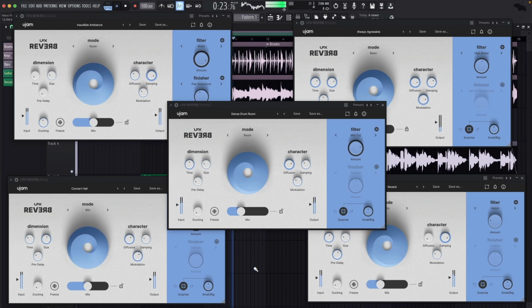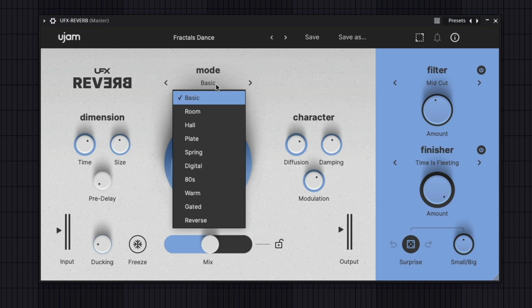UFX Reverb is about making professional-sounding reverbs easily accessible, musical, and creative. The plugin sports 10 unique reverb engine modes, ranging from rooms and halls to completely gated and reversed reverb models.